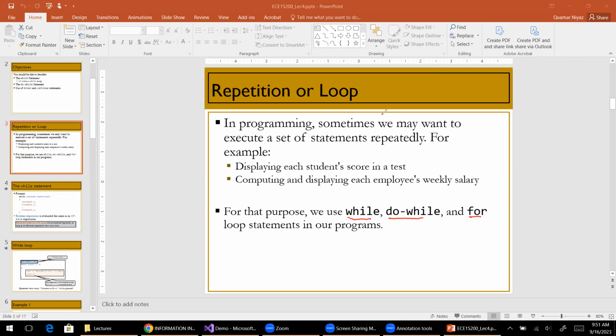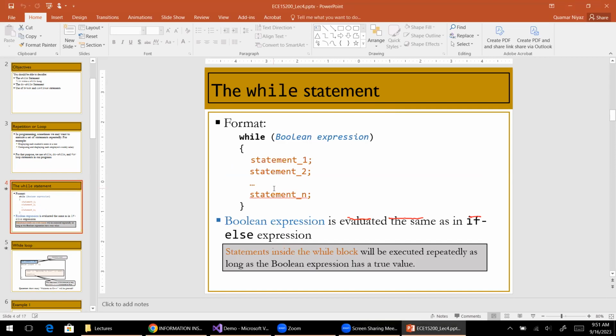The while statement also looks like the if-else statement, except for the keyword if. So what is the format of the while statement? You have this keyword while. Following that, inside a parenthesis, you have a Boolean expression, which should give you true or false, 1 or 0 value. And then inside a pair of curly braces, we have a set of statements.